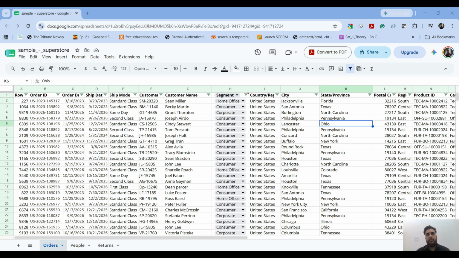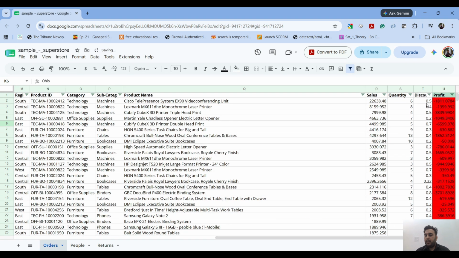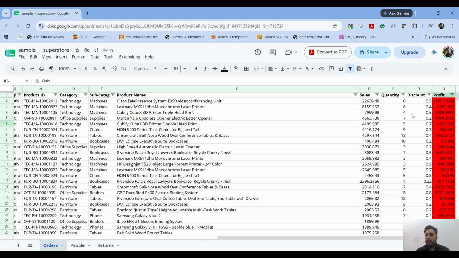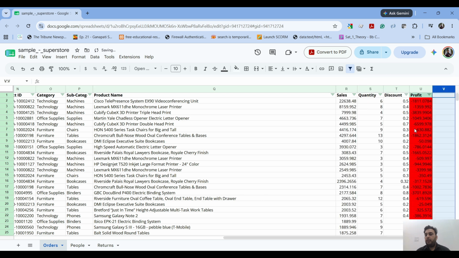So first of all, if you ask me what is a formula, a formula is an expression that performs some calculation, and every formula begins with an equal sign. For example, if you have the sales data, and you have seen this profit also, for the first order, if total sale was 22,638.48 and 6 quantities were sold, and you would like to know the sale price for each quantity which was sold, yes, we can get that, per quantity.